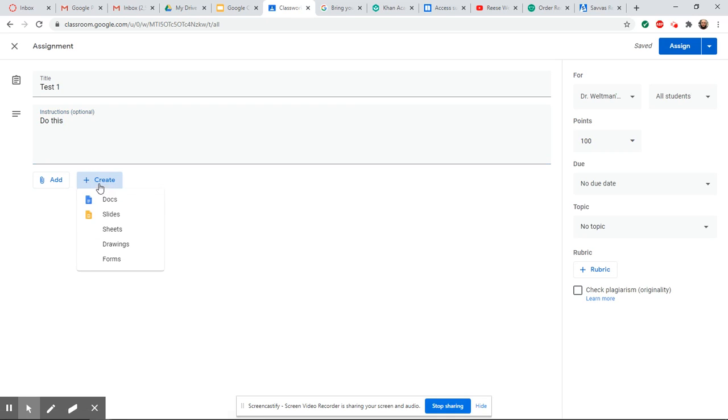Now, you can create your work. You could create a doc right here. Let's say you don't have it created. You want to do that right now. Slides, sheets, drawings, forms. Now, I use every single one of these. Just depends on what I'm doing. And we can go into those as well. But typically, you'll have something already created.